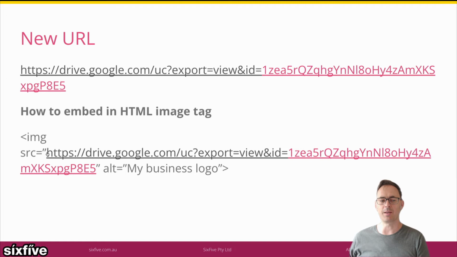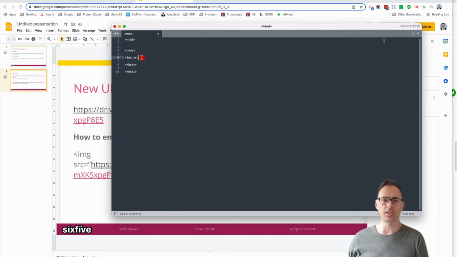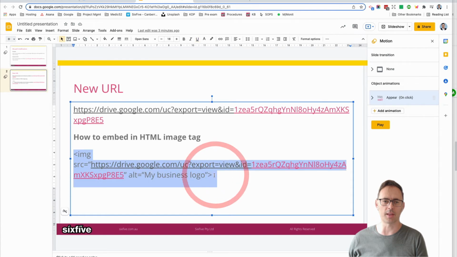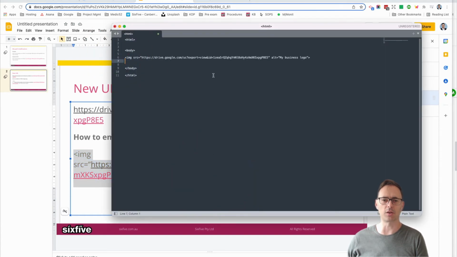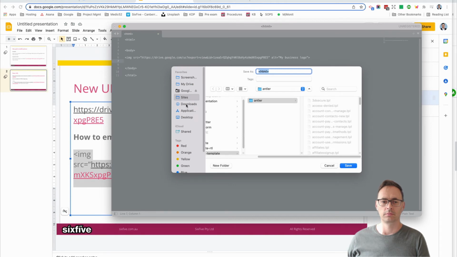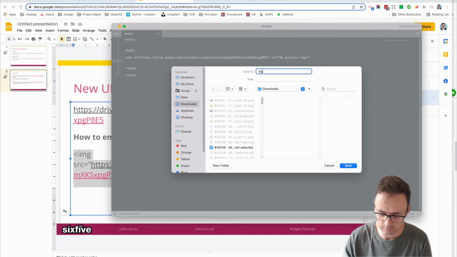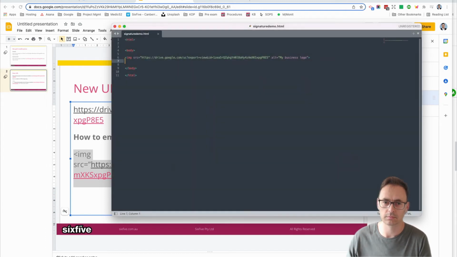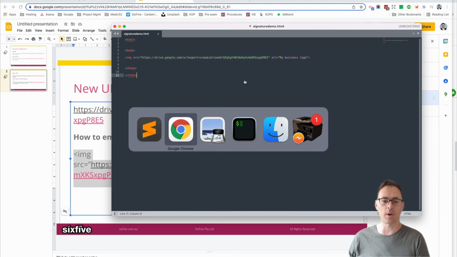Now, if we were to take that image tag, put it into an HTML file and open that HTML file, as if we were building our HTML signature ourselves, then this would display that. So I've got a little HTML file here, and you can see I've just started my HTML source. I'm going to copy that and put it into my HTML file, save this and open it up. It's called signature demo, so we're going to open that in a web browser and see what it does.